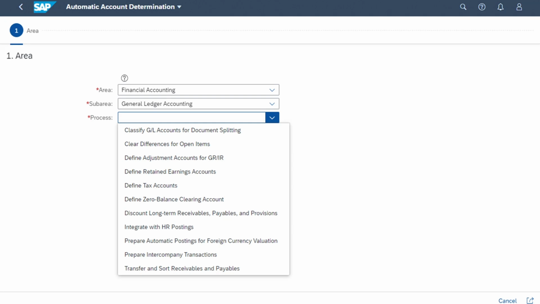First you choose the area, for example controlling, financial accounting, sourcing and procurement, or sales. Depending on the area you chose, you'll have a different choice of sub-area. For example, for financial accounting you have accounts receivable and payable, bank accounting and general ledger accounting. Then you choose the process. Some of the current options in my system are shown in the slide, but again this may vary between systems and versions.